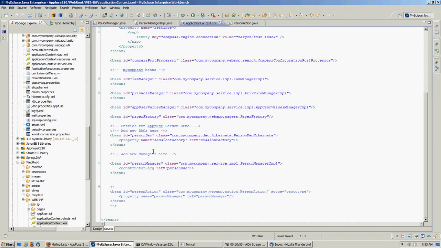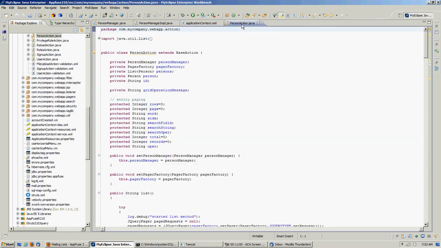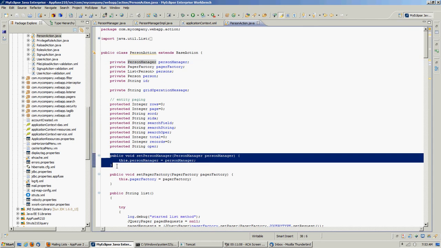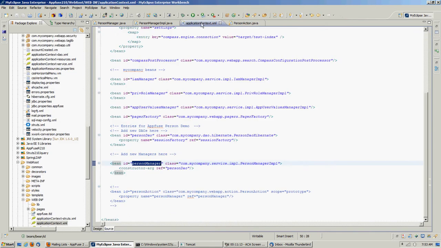Now this is also going to get injected into our action class. When we go to look at our action, we see that we have our person manager here, and we have our setters for our person manager, and Spring will automatically inject these when our action class fires up. The other thing I need to mention is we have a pager factory. We'll talk about that in the next video. That's starting to get a little hairy.